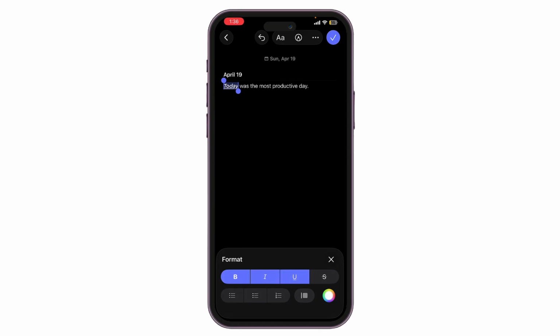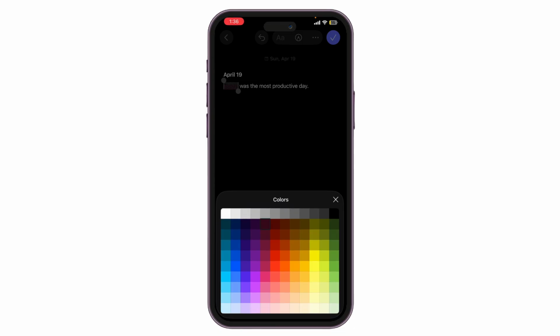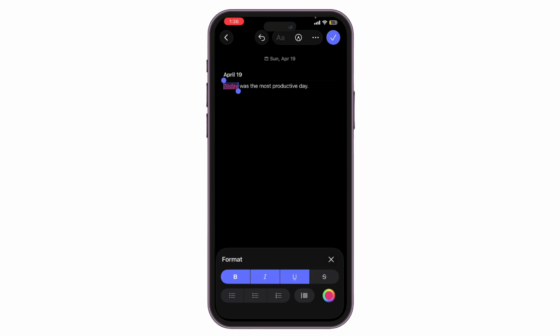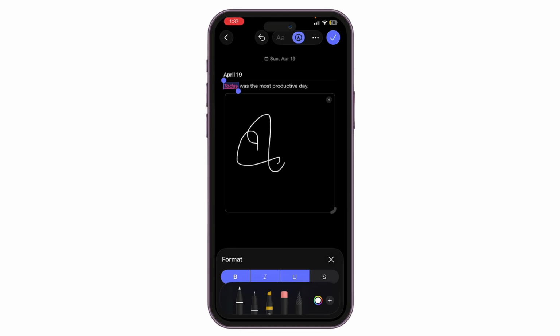Here, I can even change the color of it. Here I'm going to select this color. And in here you can see I can do multiple different things. I can even doodle on my journal if you simply tap on this pencil-like icon right here. I can now start doodling in here just like this. Here you can see I can do that too.